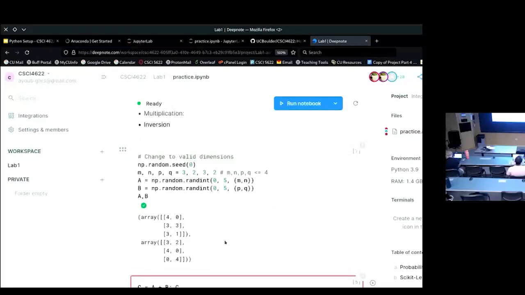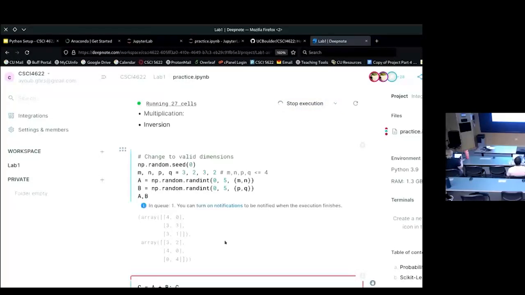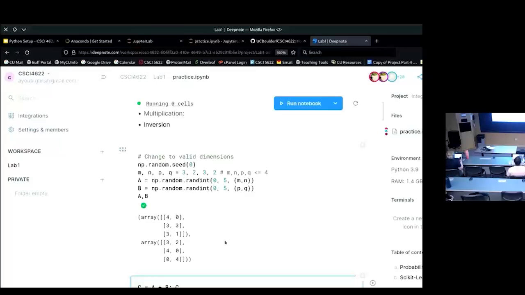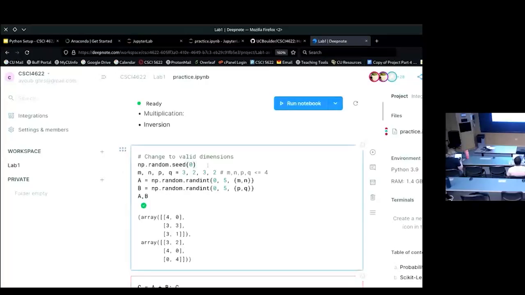Okay, so what happens here is that I'm using NumPy to generate random matrices of integers between 0 and 4, 4 included. So if I do 5, it means it's from 0 to 4. So if you have to generate indices, be careful. There are some mistakes that happened last year. And what does this seed 0 do?